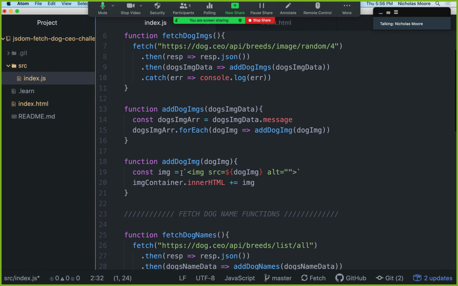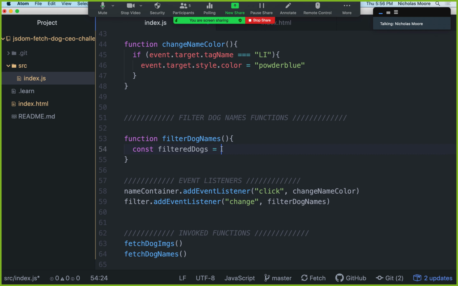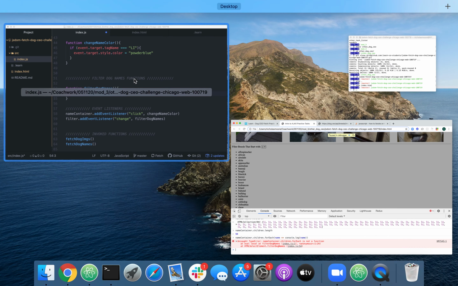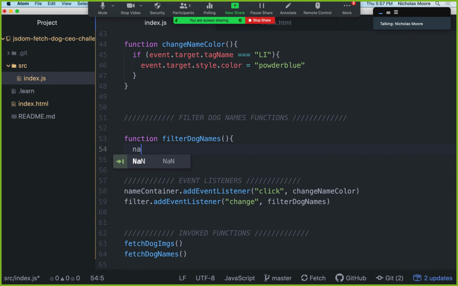But yeah, we can use for of, and so in here, well, we won't have the filtered dogs. What I can do is use a for of to go over them, right? So we had said this is name container.children. So we'll just call this const name collection, and it's set equal to name container.children.